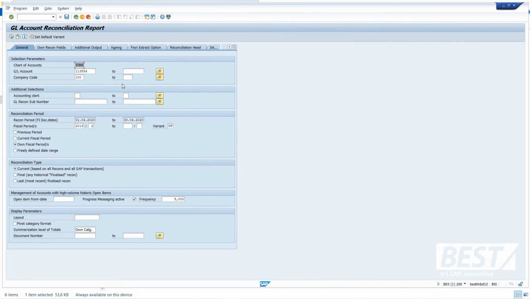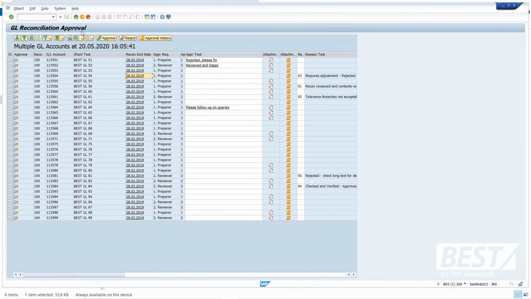the recon report and have a look at that. And we've had a look at some recon reports. And you'll see here, in some cases I'm the preparer, some cases I'm the reviewer, because I've got authorization for a wide range of things in our test system. Generally, a user would be either a preparer or a reviewer.